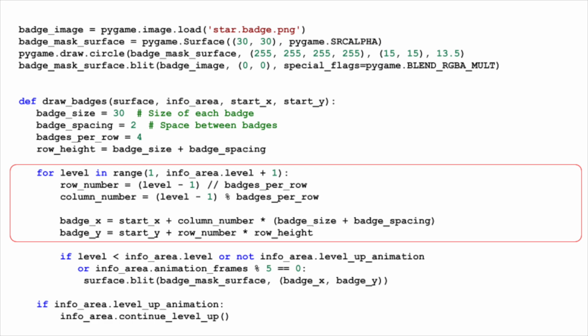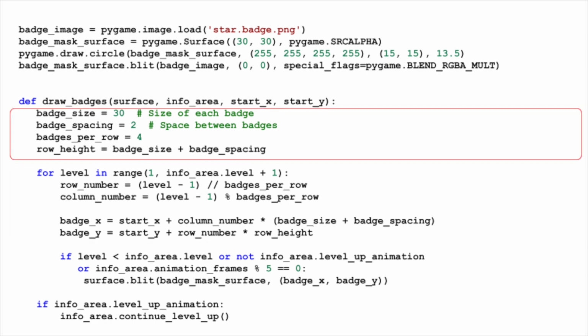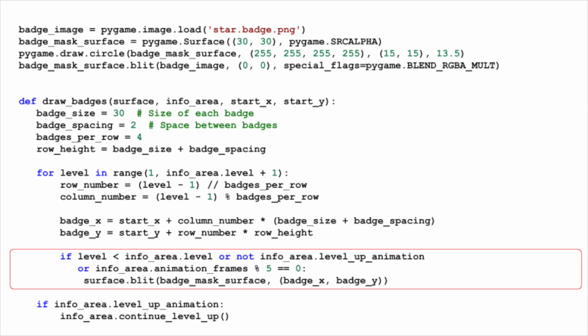It calculates the appropriate X and Y coordinates for each badge based on the badge size and spacing, ensuring a tidy and attractive layout. The arrangement parameters, such as badge size and badge spacing, can be adjusted to fit different screen sizes and aesthetic preferences. To further enhance the experience, we introduce animations to the Level Up feature, providing a visual reward for player progress. This animation is controlled within the Info Area class and is brought to life in the Draw Badges method.